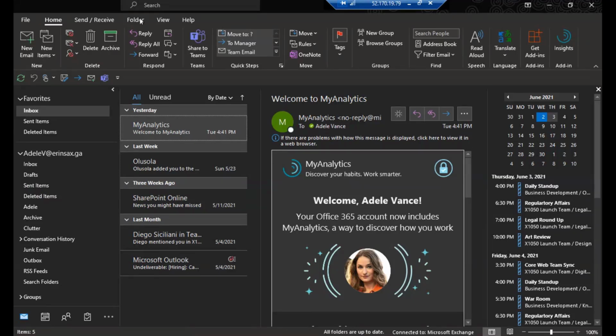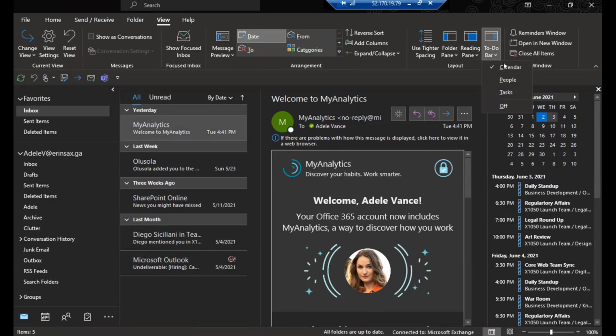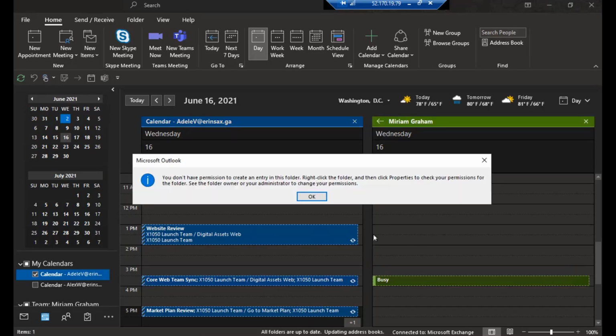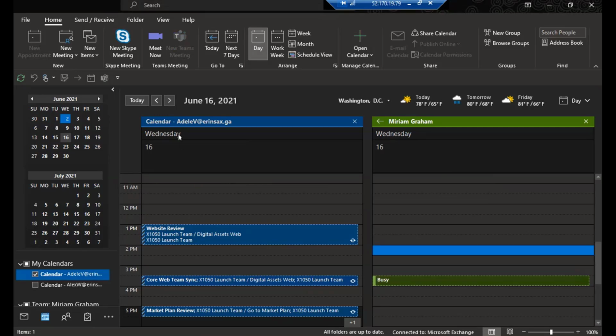So still under the view and people. Now based on the calendar configuration, I can see this guy is busy within this time, right? By default I should not be able to book on his calendar, but you can set some permission such that I can book on Miriam's calendar. I have access to my own calendar, right? So basically, let's say I want to book on my own calendar.